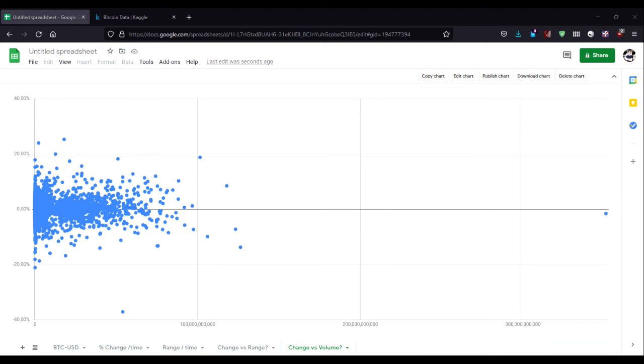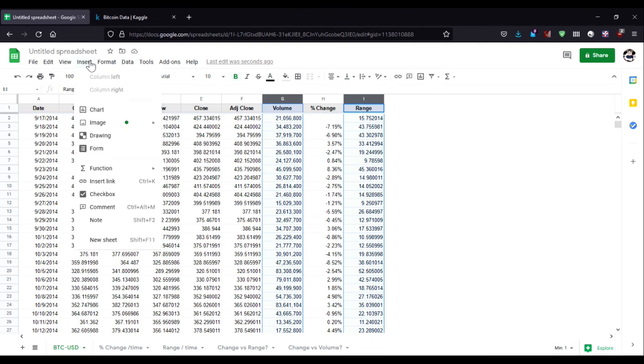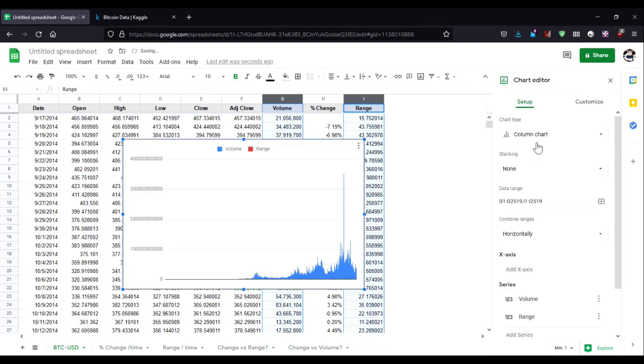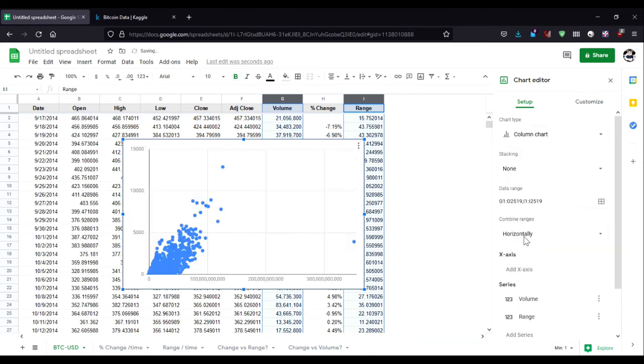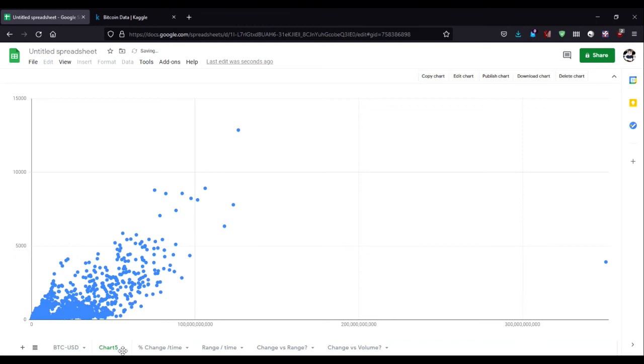Let's try one more combination. This time we'll compare volume and range. Volume as in the number of units traded, and range meaning the difference between high and low. One more scatter plot. Move to its own sheet. I'm going to call this one volume versus range.